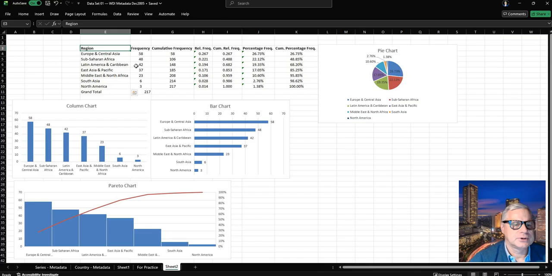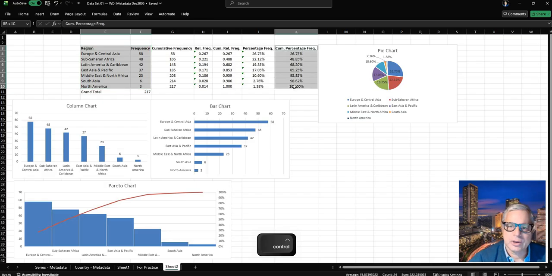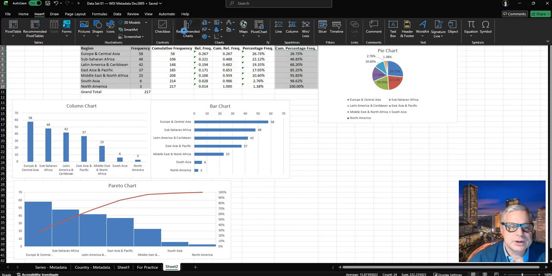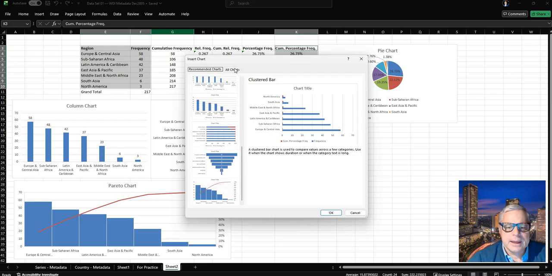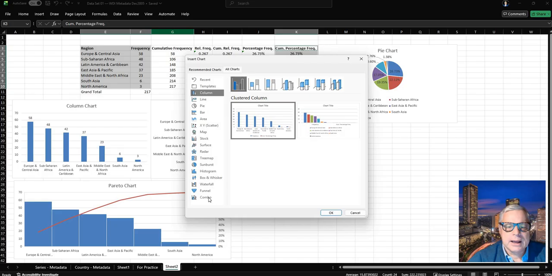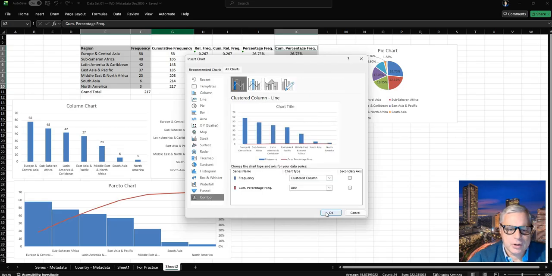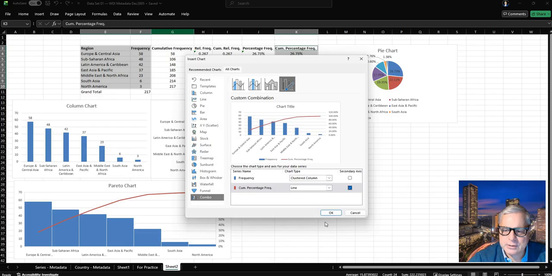So I highlight this time, again, region and frequency, but now I add the cumulative percentage frequency. So now I go to Insert, Recommended Charts, and now I go to All Charts, and there's something called Combo. And then I want the frequency as a clustered column and the cumulative percentage frequency as a line, just as here, but I want to put that on a secondary axis.